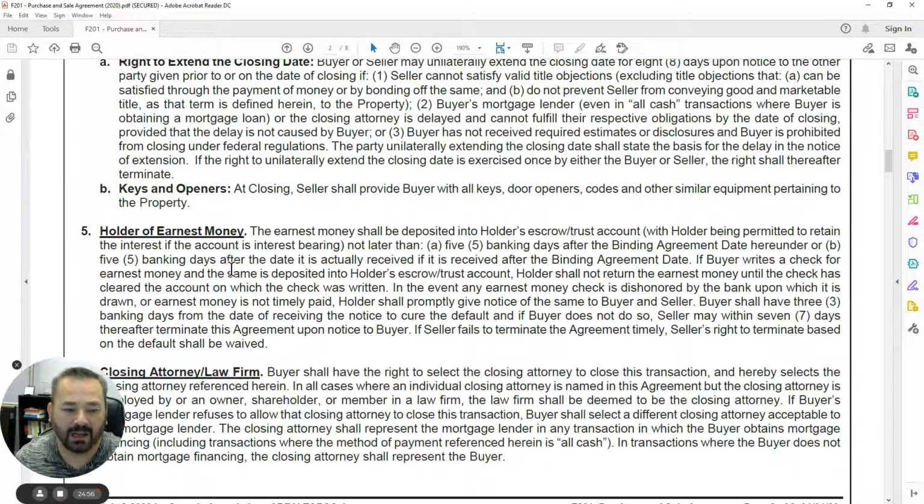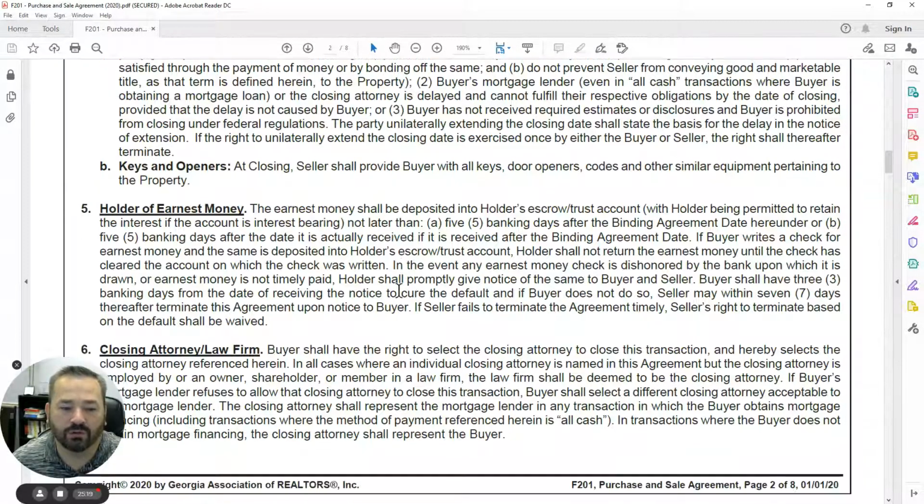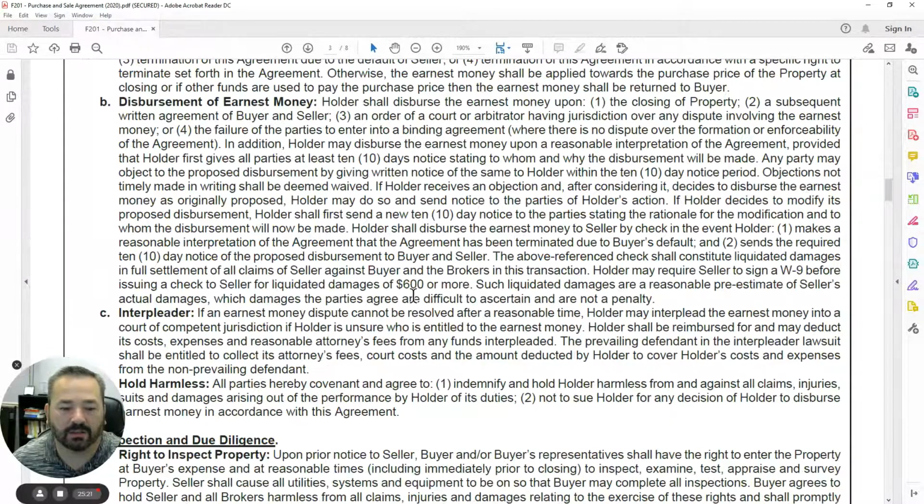And I cannot encourage you enough. Go through, read the document, know every line, every paragraph, understand what is in there. This is how you protect your client. This is how you know what rights they have, what options they have, and how to best serve them, by really, truly understanding your contracts.